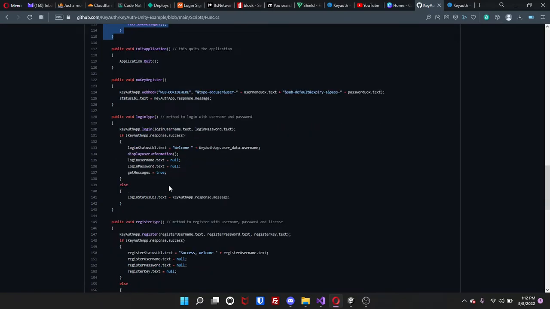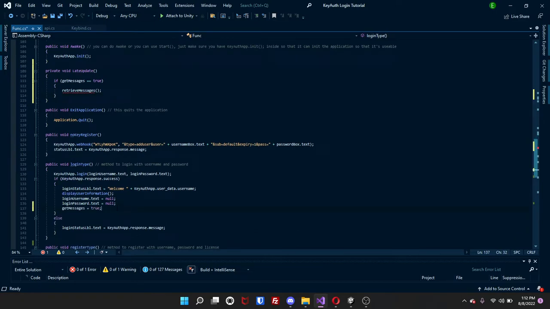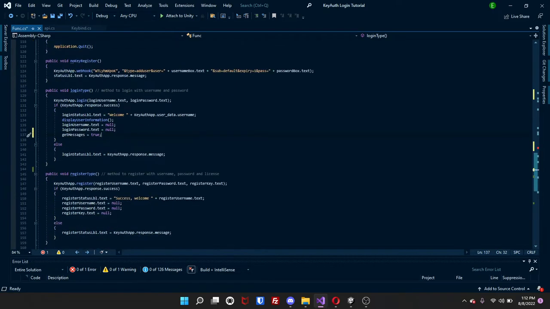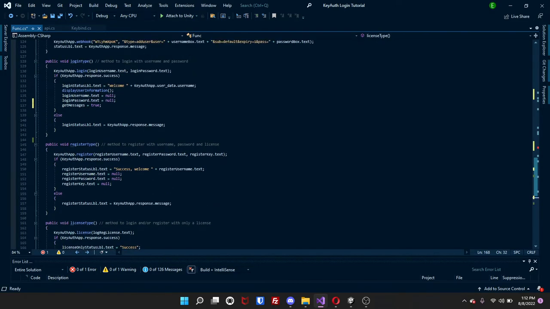On the login type, you see 128. You're just going to copy this and put it underneath the login type. Now, if you're using the license type only, then obviously you can put it under that one instead. But if not, then you can just use it for the login.